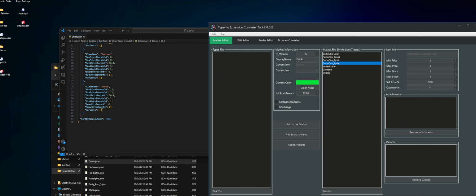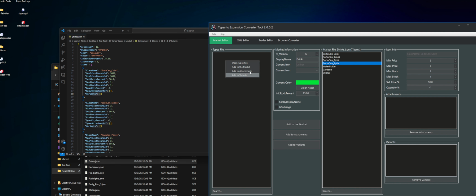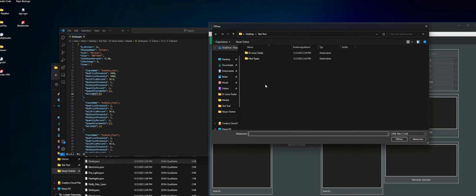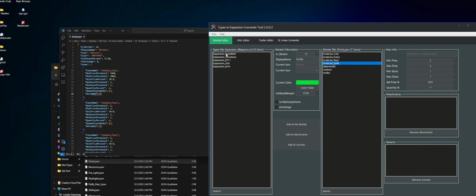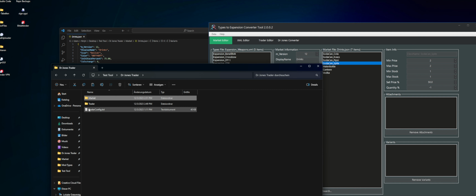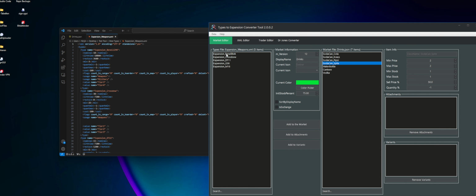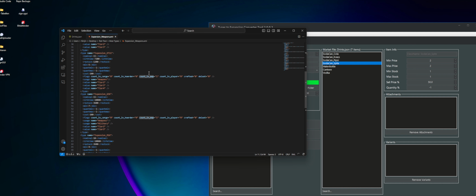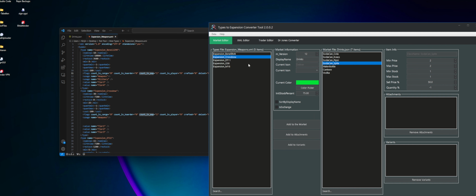If you want to add new items or attachments, variants, whatsoever, you're gonna right click in this field, then you go open type file, then you open your, I use expansion weapons. We're gonna open this in the editor here. Okay, so you can see all items that are inside this trader mod file XML are loaded inside here now, and you can see the file name above.